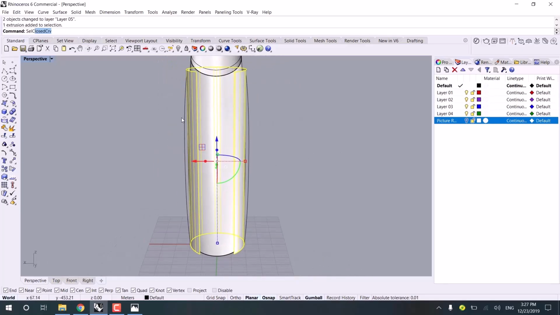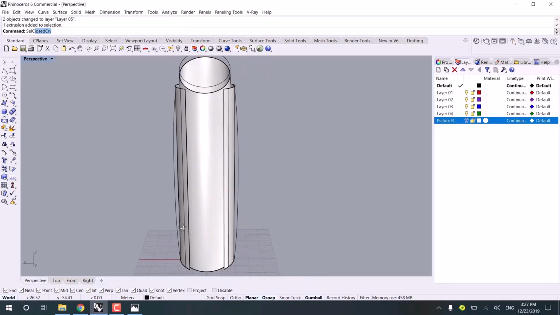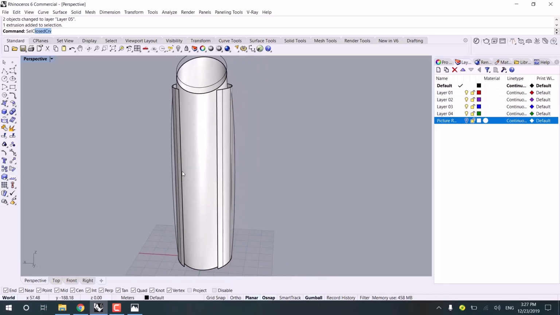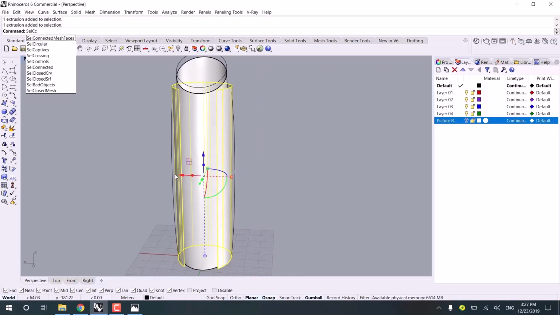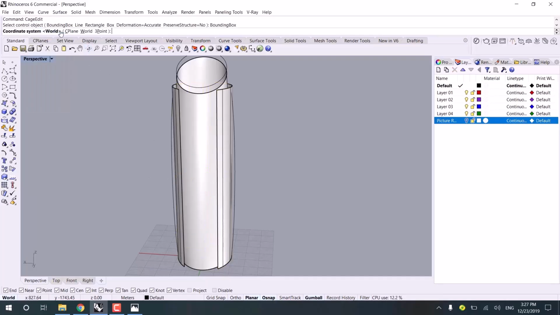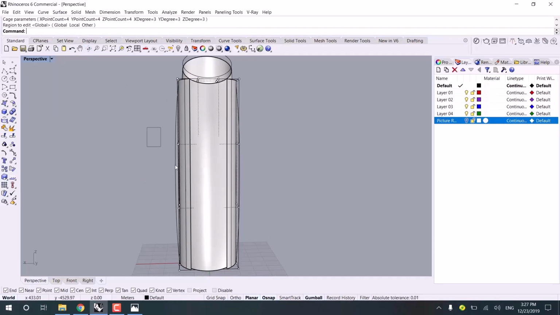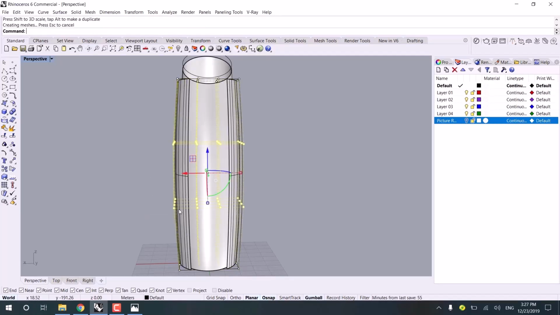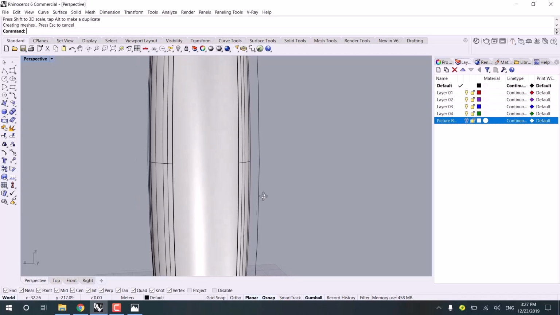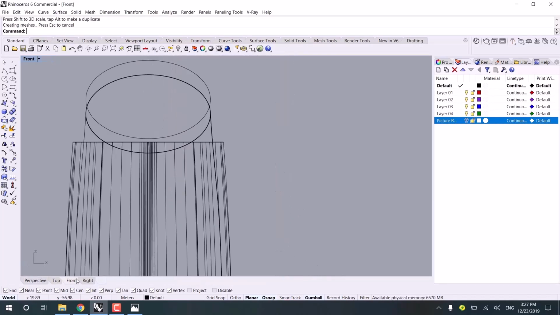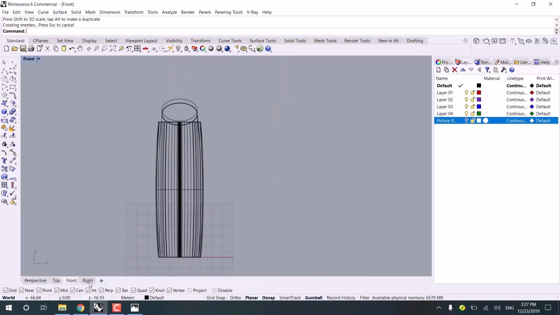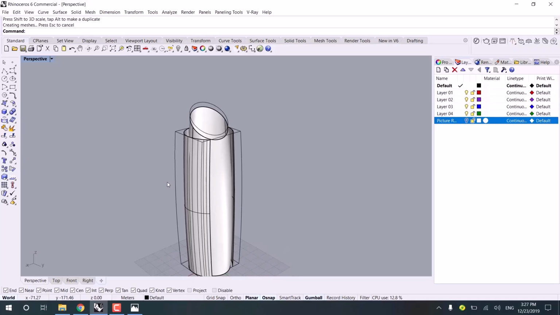If we look carefully, the surface should have the curvature. I could have done it with other commands, but now I use the cage edit and the bounding box. I'm going to make this change, as you can see here. It completely overlaps the curve. We don't need this anymore.